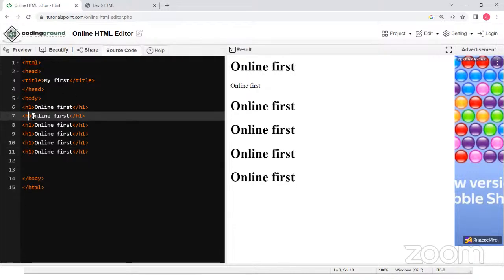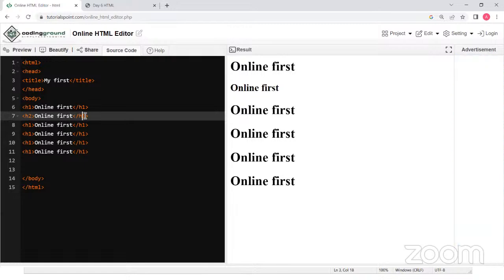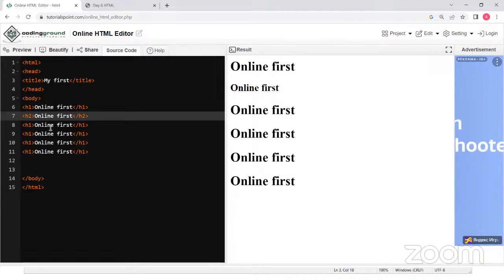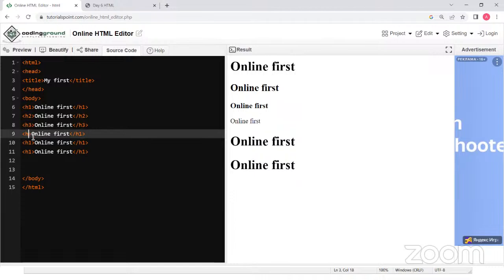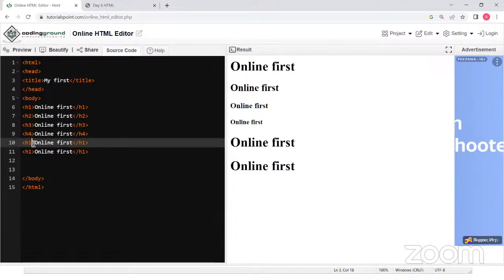Now here I am changing it to H2. Now look at the output on your right hand side. Bold, it is automatically bold. Then H4. H5. It is coming as bold.